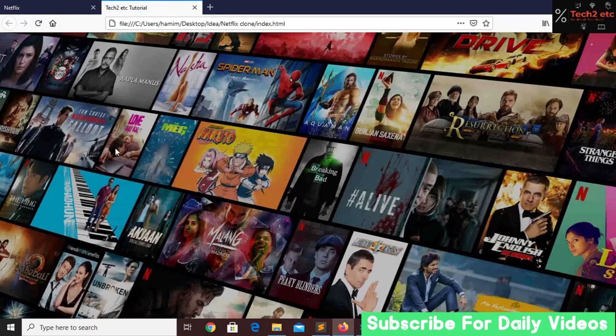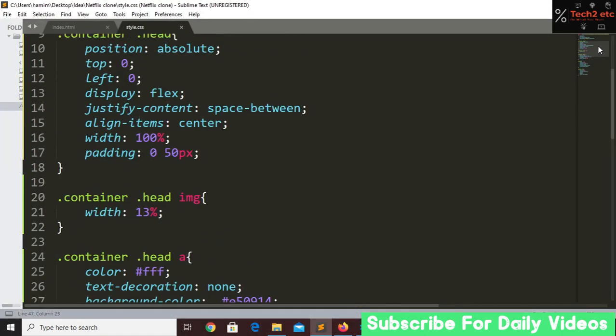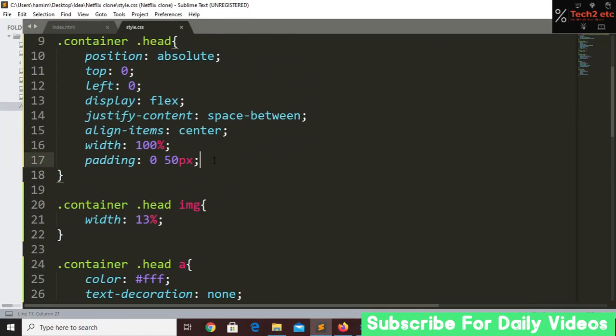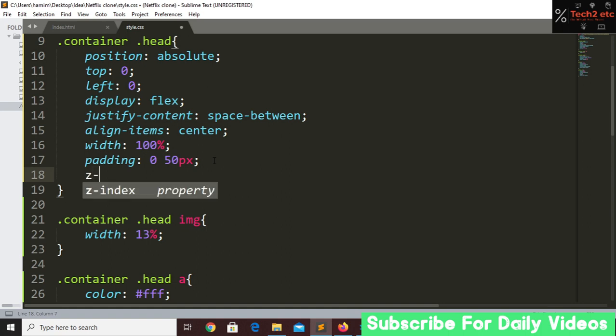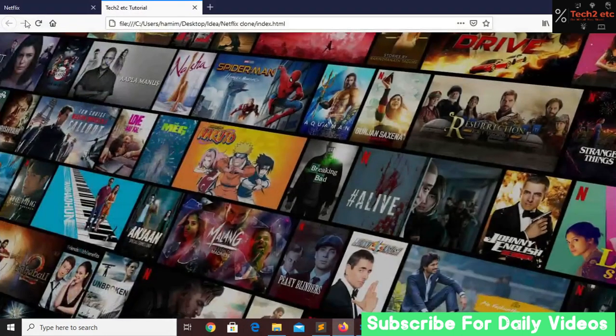So now here you can see that our image is taking 100%, and this image is also on top of our logo and our sign up button, but I want this image behind the logo and our sign up button. So for doing this, go to our head. Here in the container head I will just give a z-index. So that index will be, I will give a bigger number. So that's it. Now save, go to our website and refresh.